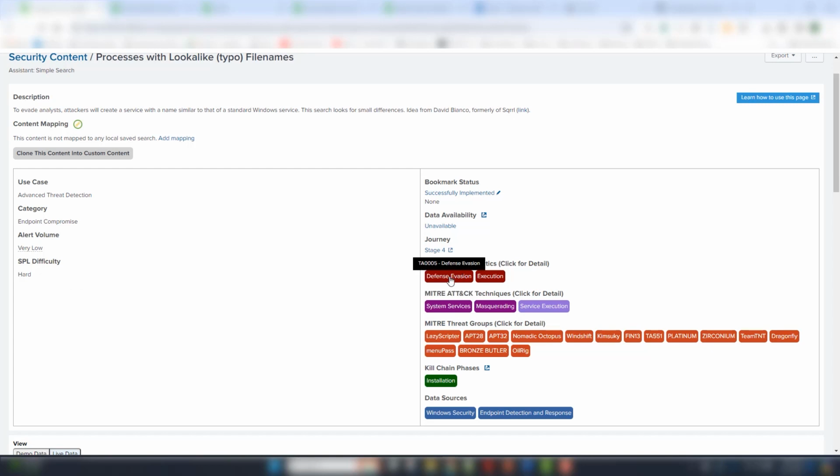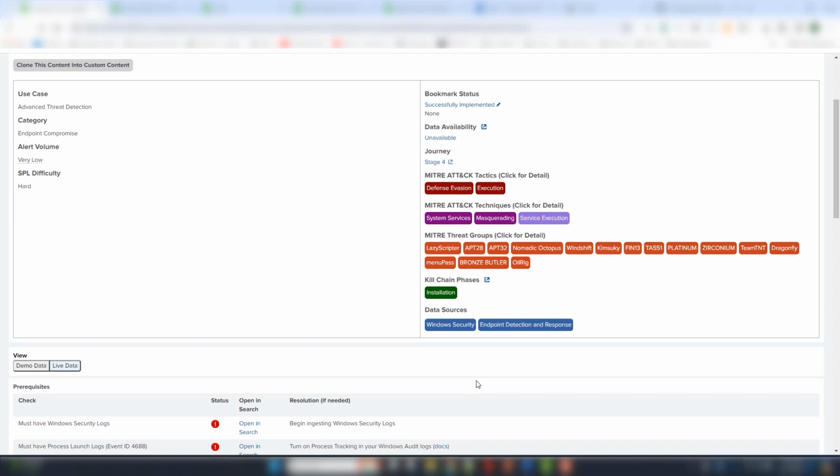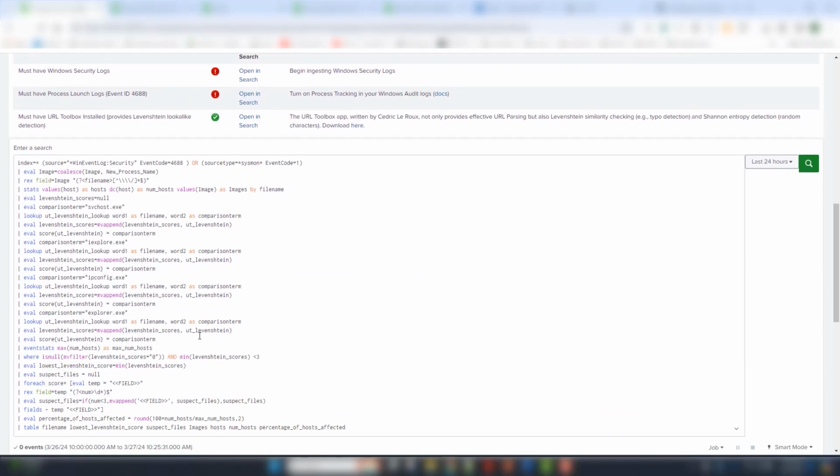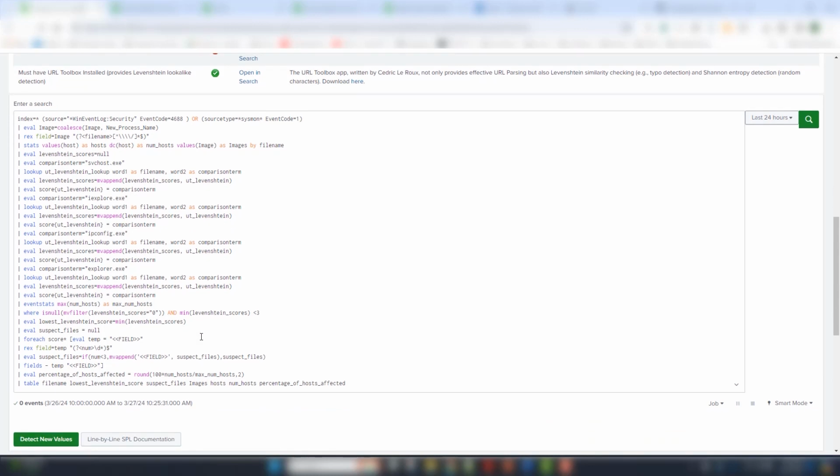So here it gives you the framework for the MITRE ATT&CK tactics. It gives you the framework for the techniques. It gives you the threat groups and where in the kill chain this is a threat. So let's go down to the bottom here and take a look at the code. Let's look at this SPL here. This is very in depth. This is a very large Splunk query that is provided for you from the Splunk Security Essentials.